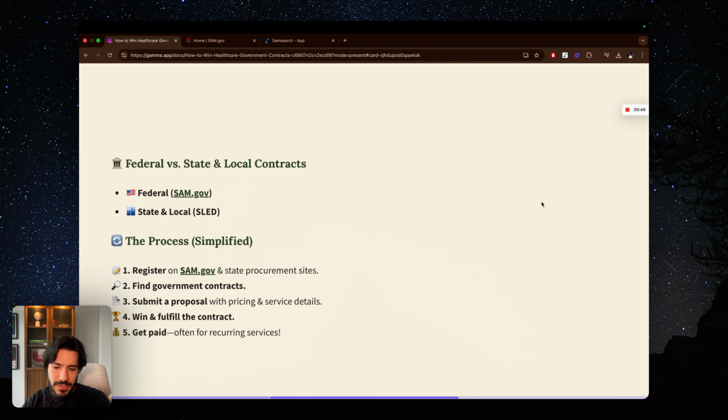You have to register with the agency, the federal government, or the state. So if you're working, for example, with the state of California, you have to register with them. If you want to work on a federal level, you have to be registered on sam.gov. And then once you're registered, you have to find government contracts. On the federal side, you can find those on sam.gov. I'm going to show you how now. If you are working with a specific state or city, you have to find it on their own procurement website.